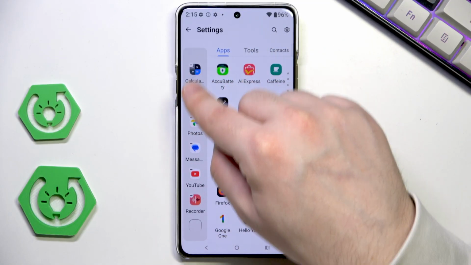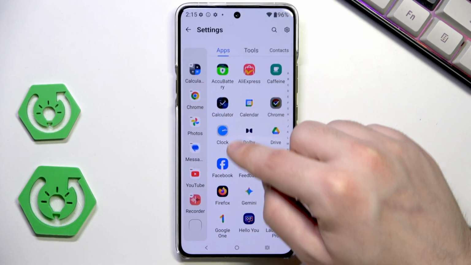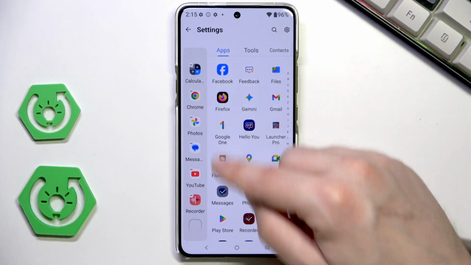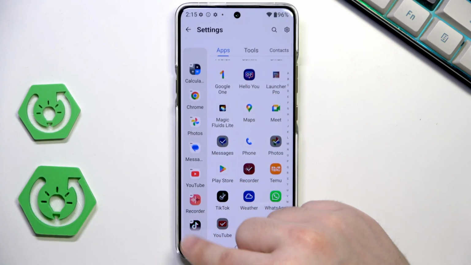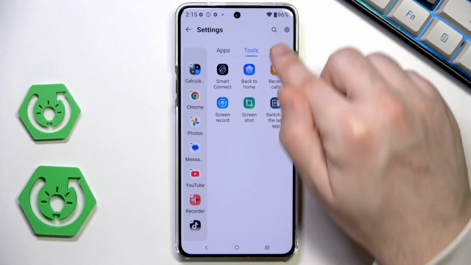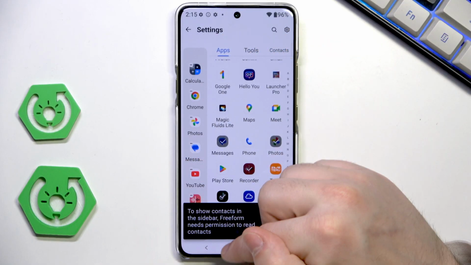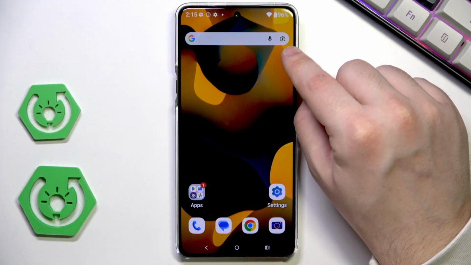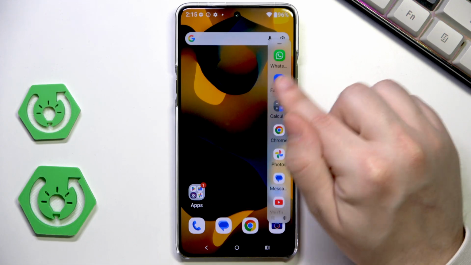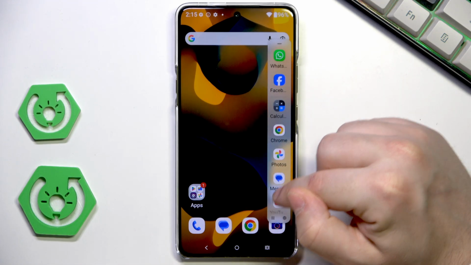In here, we have all current apps that are in the sidebar. Of course, if you click on one of those apps from the list on the right, you'll be able to add it. For example, we can do it with TikTok. We also have tools that we can add, and also contacts. It's up to you how you'll adjust it. Now we have this small icon right in here on the edge of the phone. Now simply slide to open up the sidebar.